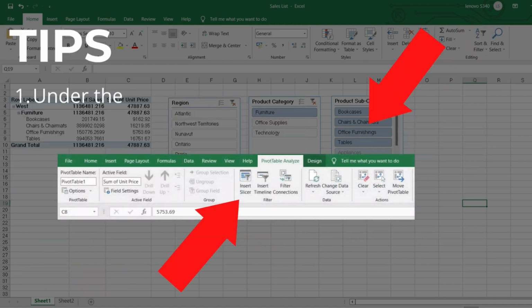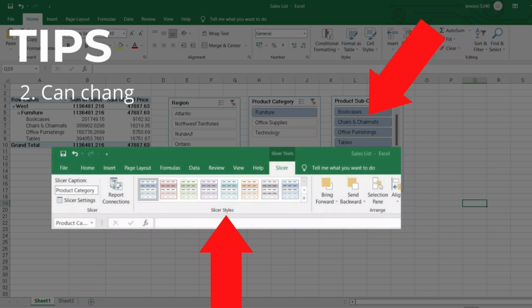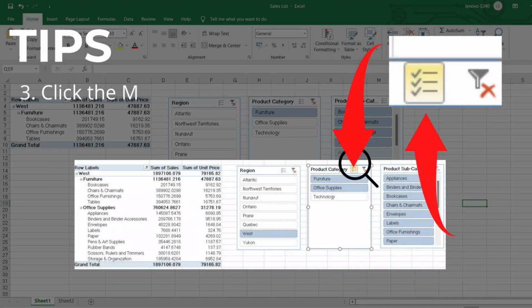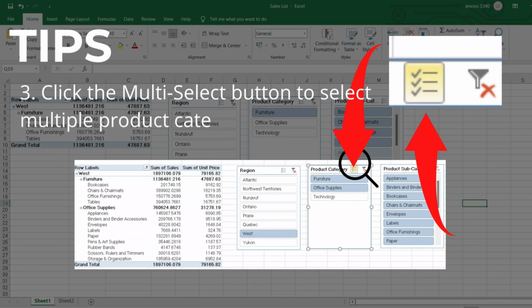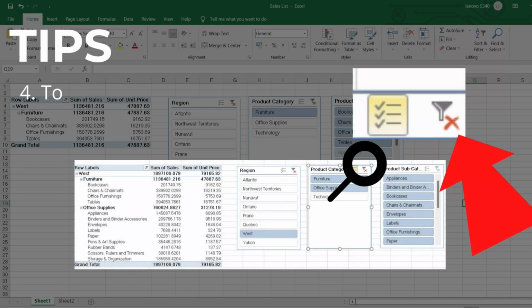Tips. First tip, under the Analyze tab, you can also insert a slicer. Second tip, you can change the slicer style by using options under the Slicer Tools tab. Third tip, click the multi-select button to select multiple product categories. Fourth tip, to clear the filter, select Clear Filter.